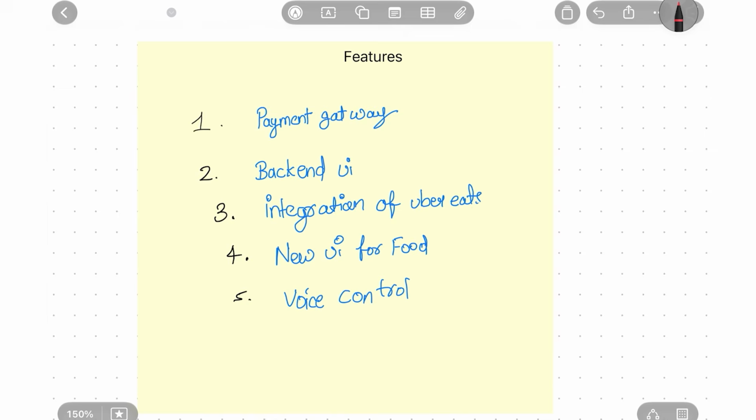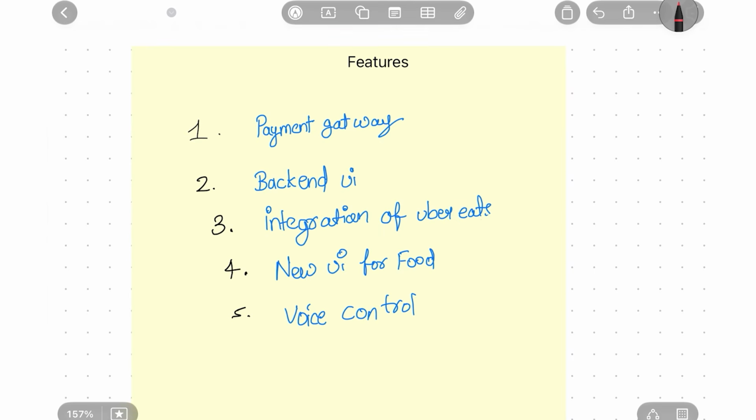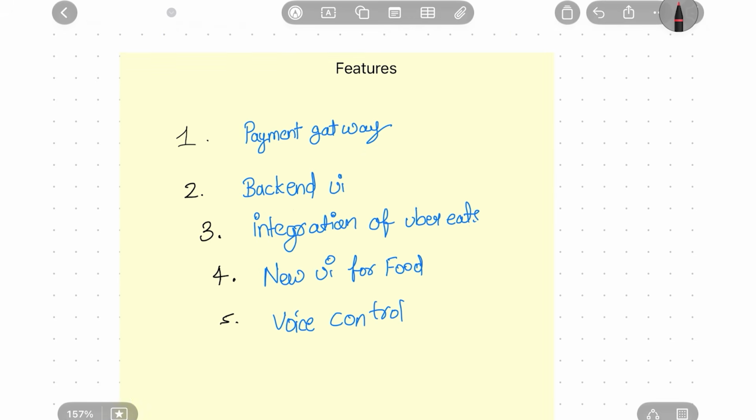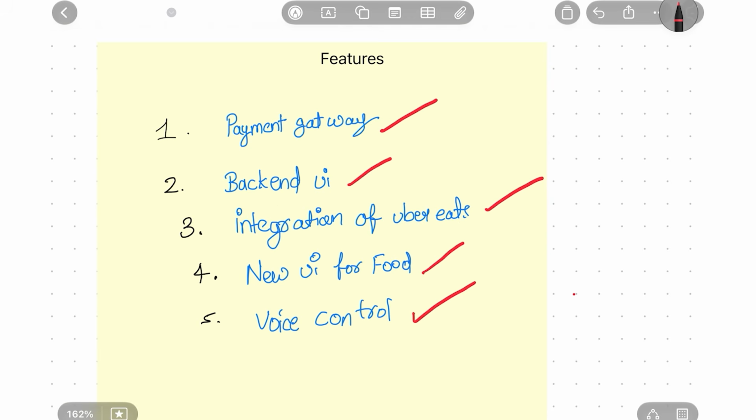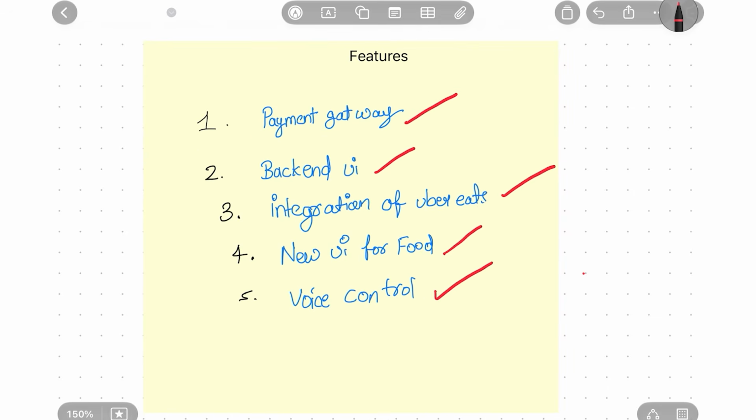So when we move here, you can see I have written down some features which are required for making a perfect script, like payment gateway, backend UI, integration of Uber Eats, new UI for food app, or voice control agent. I have written down these features because they will help me get an idea in my mind so I can write a perfect script. So I'll highly suggest that when you are going to work on any script, firstly write down all the features and all the things that you are going to show in that video.